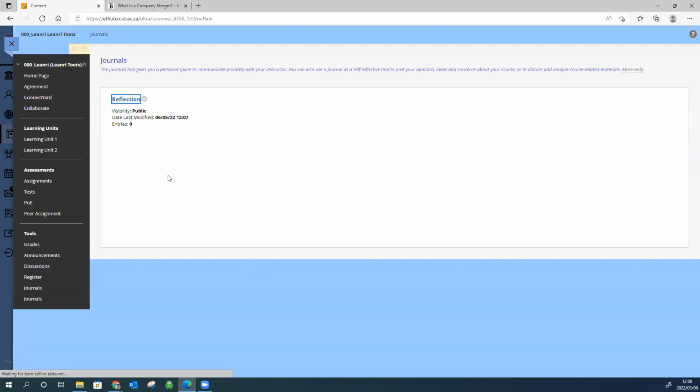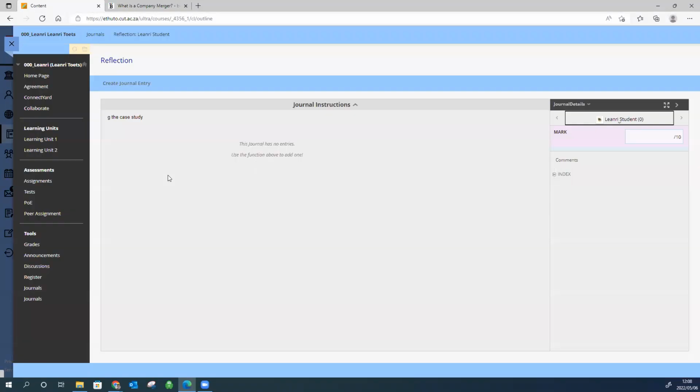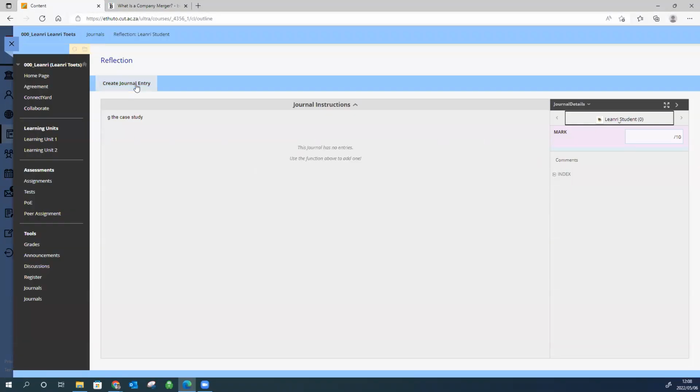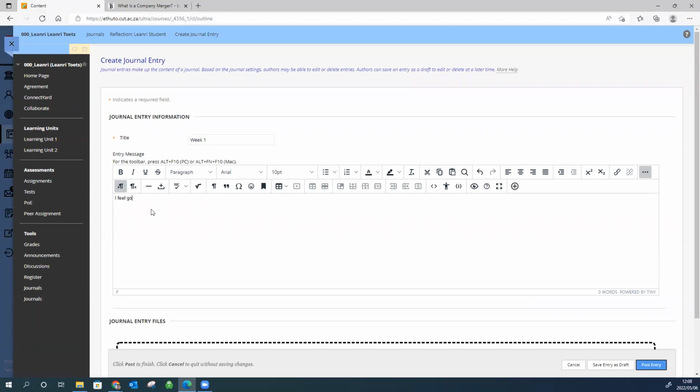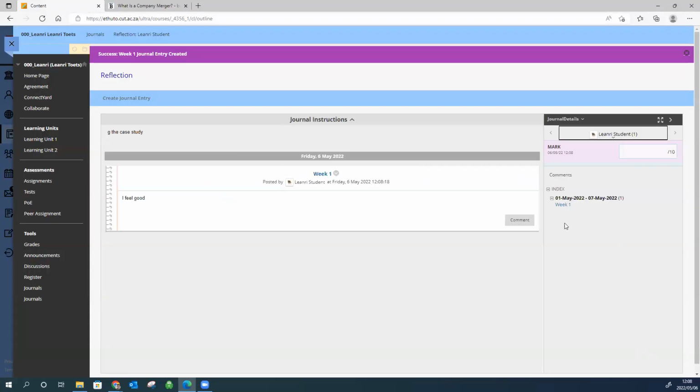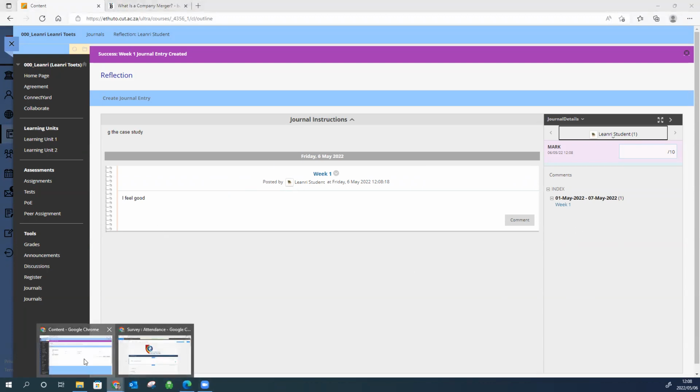Okay, so I know that I have to go and reflect. My lecturer told me, so I go into my reflection. Okay, I'm going to create my first entry. I'm going to title it week 1. Maybe I'm out on a will assignment. I feel good. Post entry. And then here on the right is where you will have the index of all the entries. Okay, but I just wanted to show you what it looks like quickly so that we can mark it.